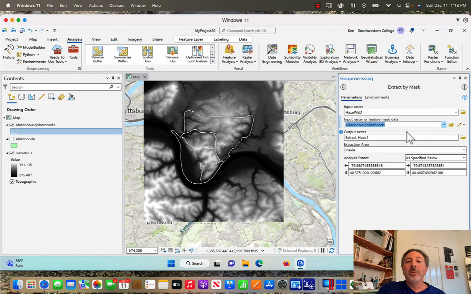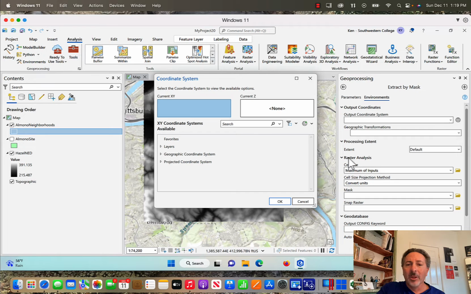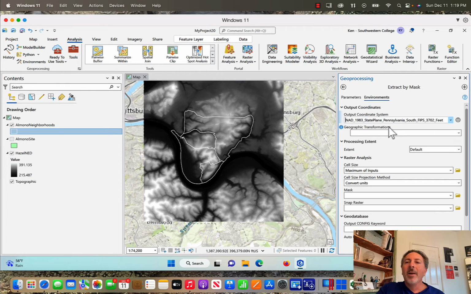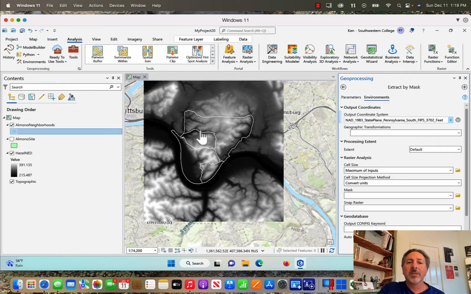This is pretty much all you need for the extract by mask, but we're going to also click the environments tab here just to be sure everything is good. Now, right now the output coordinate system is blank. You can choose an output coordinate system by clicking on the globe here, or you can use the pull down menu, and I'm just going to use current map, and it's going to give me automatically what the current map is, which is exactly what we want anyway, because that's where we're at. We're State Plane coordinate, Pennsylvania South, so this is exactly what we want. Question is, can you do this extract by mask without doing the output coordinate system? Yeah, it'll just refer back to whatever is default, but it's always good to check your environments.